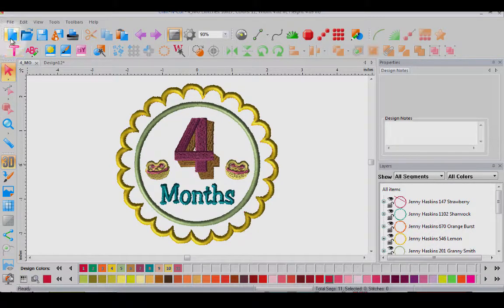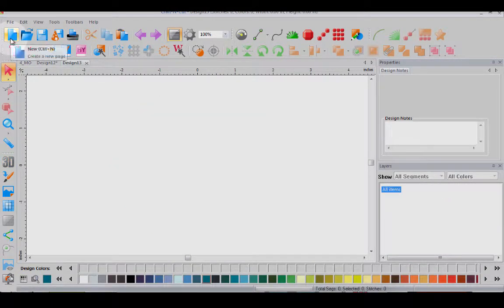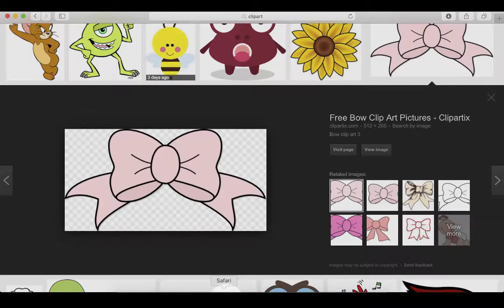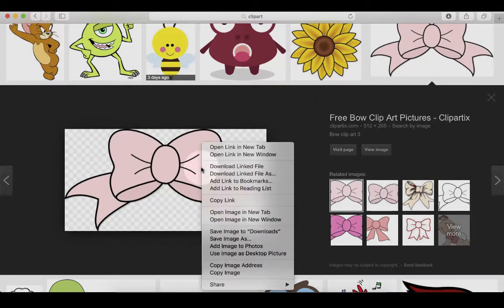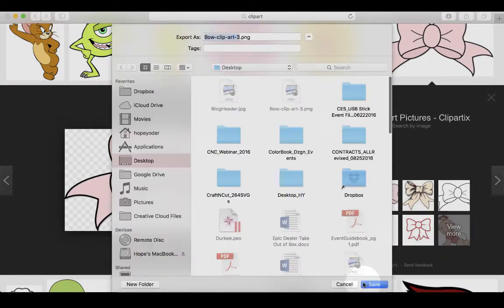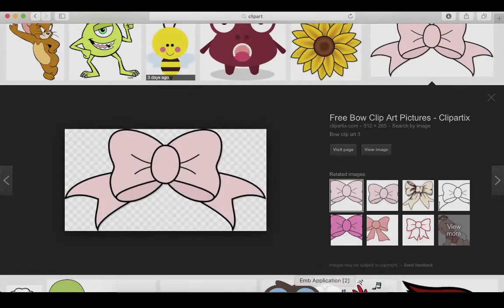Now to load a backdrop, let's go to a new page. And first, before we do that, a backdrop is an image that's not a vector image. It's going to be grainy and probably not a good image to work with. But sometimes you'll find images off the internet that you want to trace or create a vector file. So let's go onto the internet, and I just Googled clip art and found this free bow. So when I find the free bow, I'm going to hover my mouse over it, left click and save image as, and I just save this to my desktop. And I've already done that.